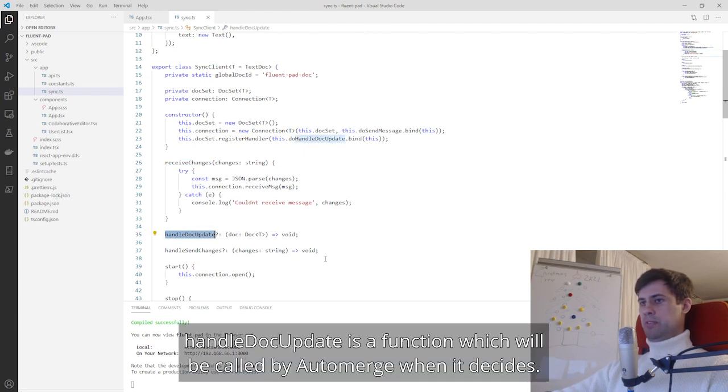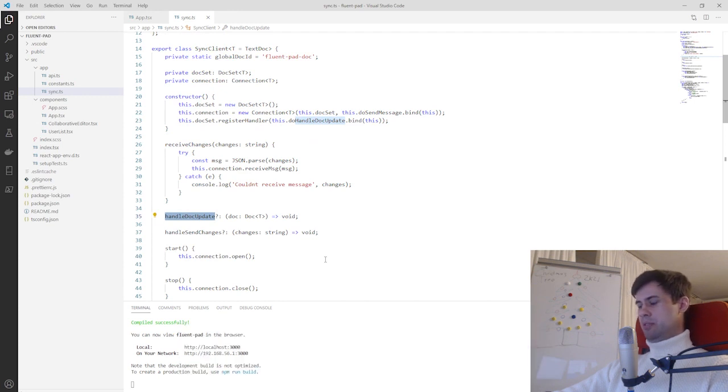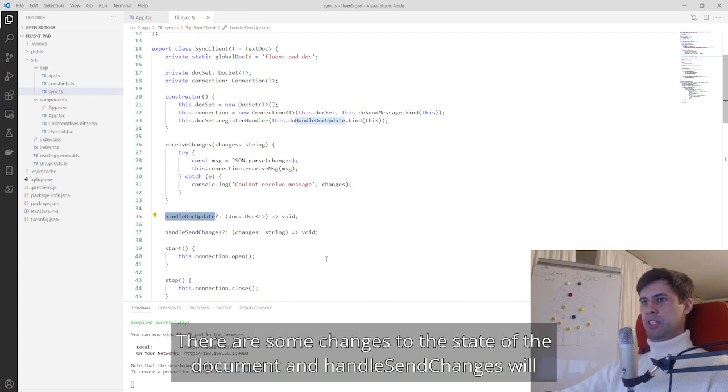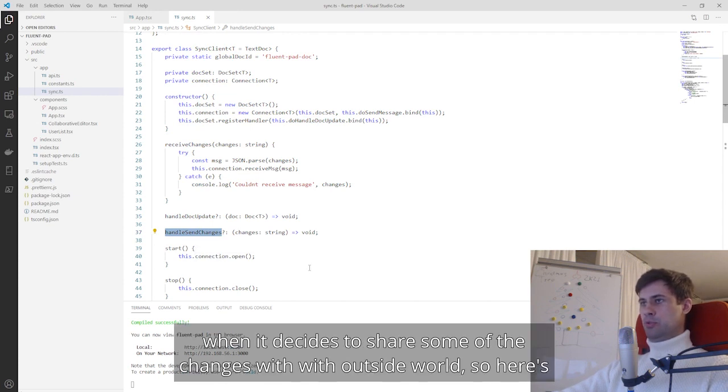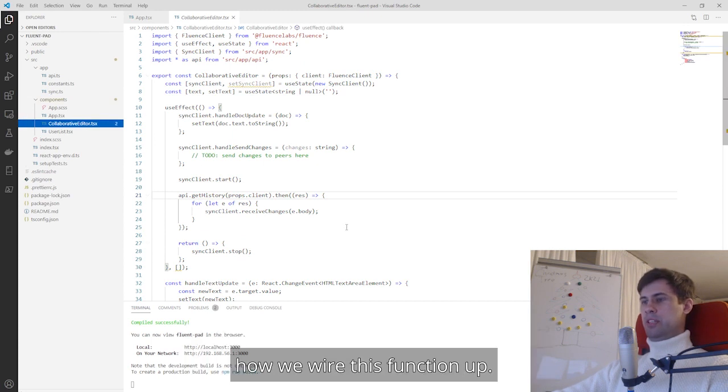Handle doc update is a function which will be called by Automerge when it decides there are some changes to the state of the document. And handle send changes will be called by Automerge as well when it decides to share some of the changes with the outside world. So here's how we wire this function up.